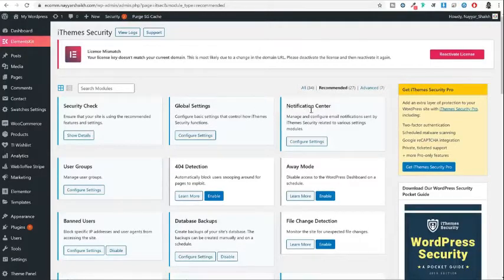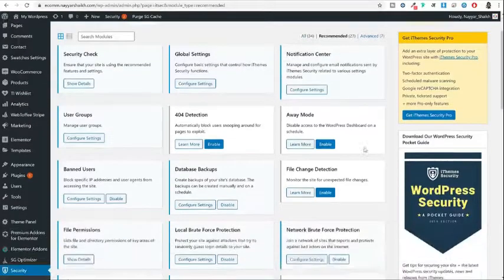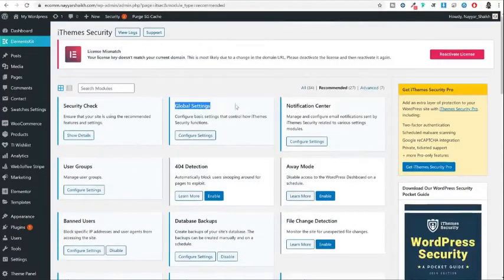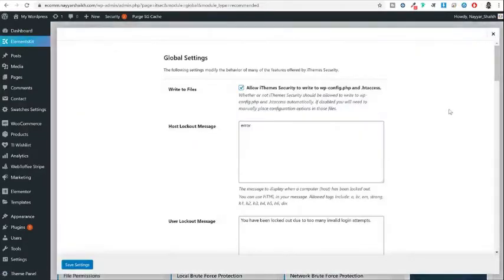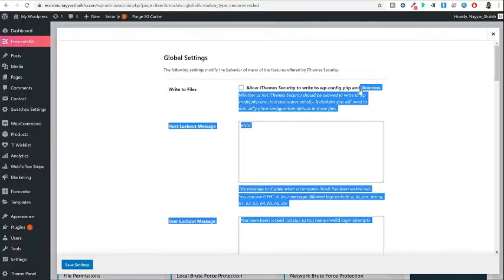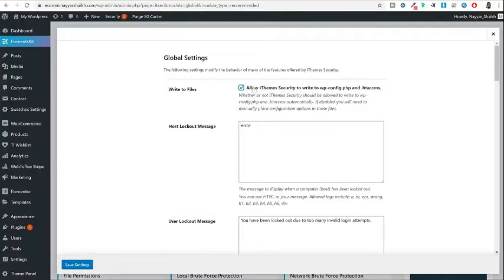Now you can go ahead and make some more changes to this website, or you can tweak these changes. For example, the first setting over here is global settings. This will configure the basic settings that control how this plugin functions. You can click on this button, configure settings. Let's see how this works. The first option over here is write to files. We have to allow this plugin, iThemes Security, to write to these two files, wp-config.php and .htaccess. So make sure this is tick marked.